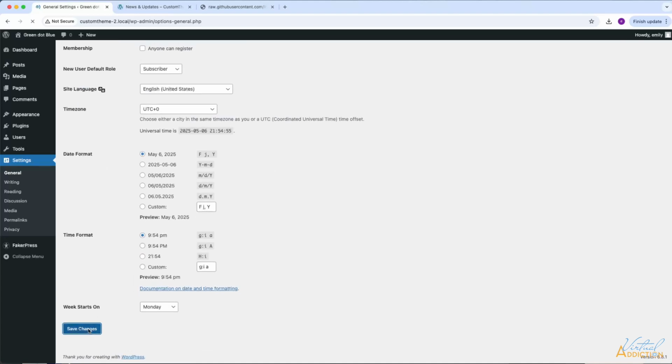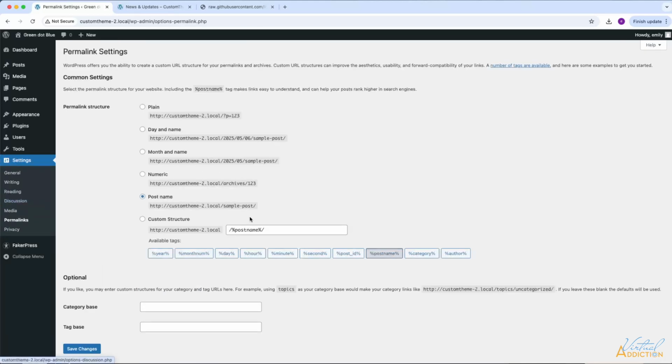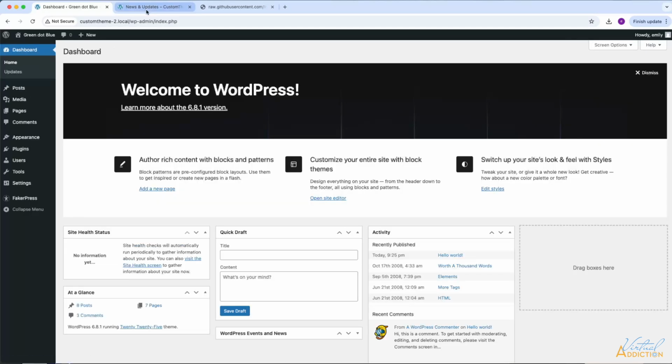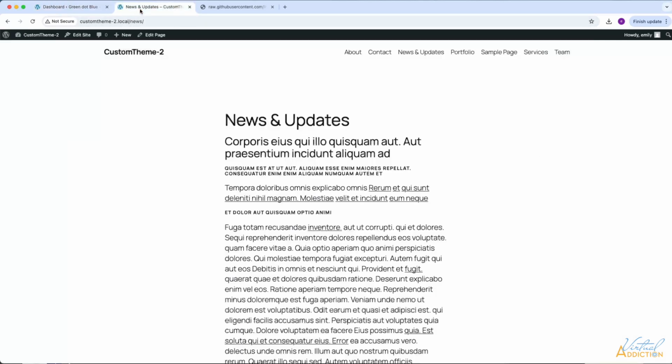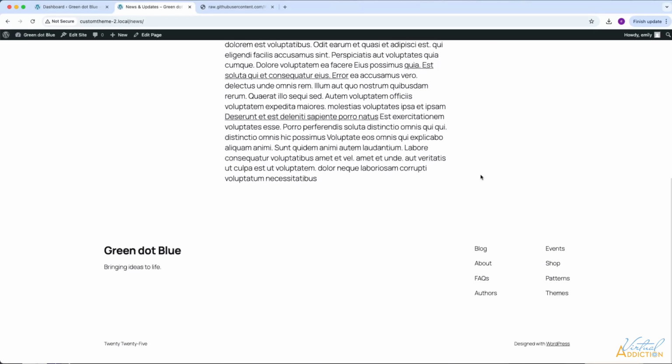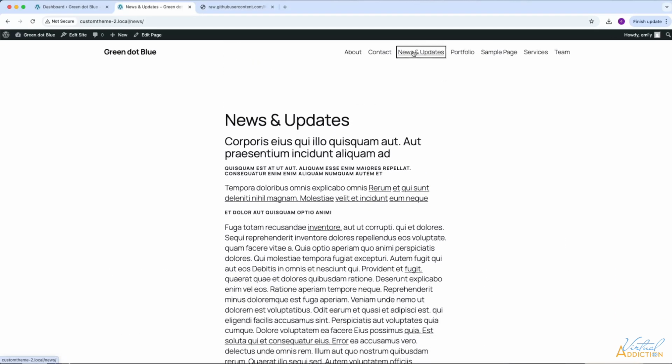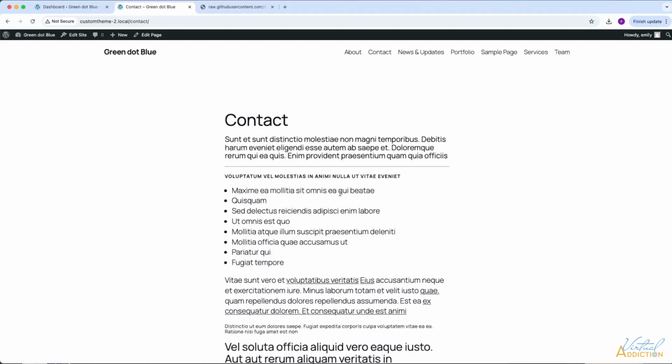I'll click Save Changes. I'm going to go to permalinks and just verify that I am using post name. I am. At this point, I am ready to begin my theme development. And the nice part is that I have some basic dummy content inserted into my website so that I can see how the changes that I make are going to affect the various content of my site.